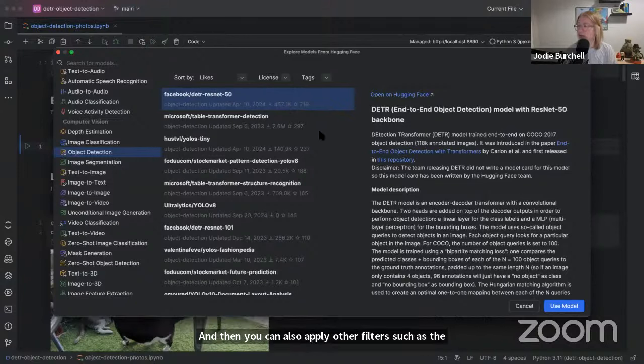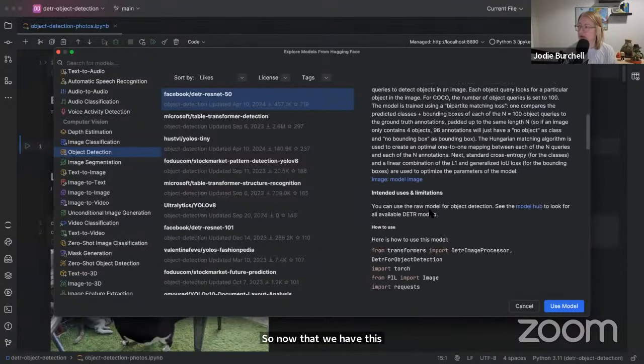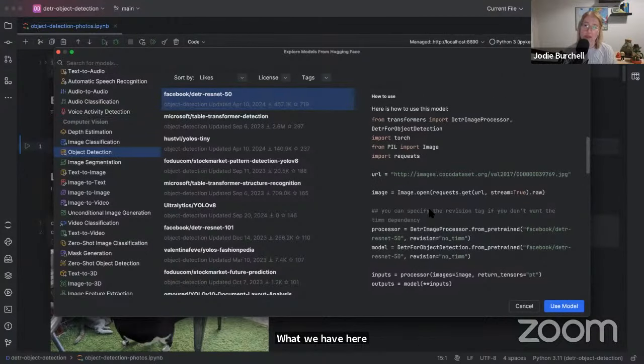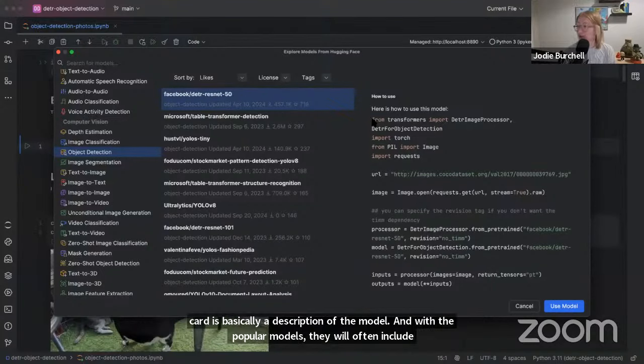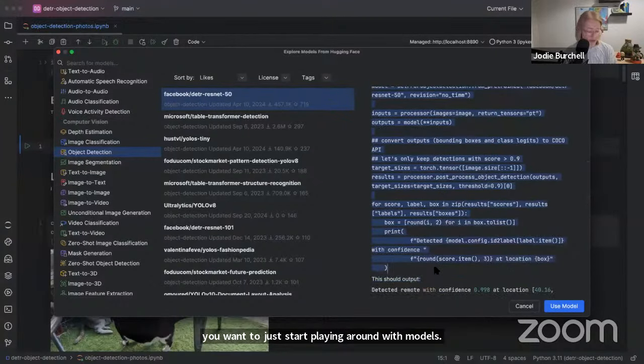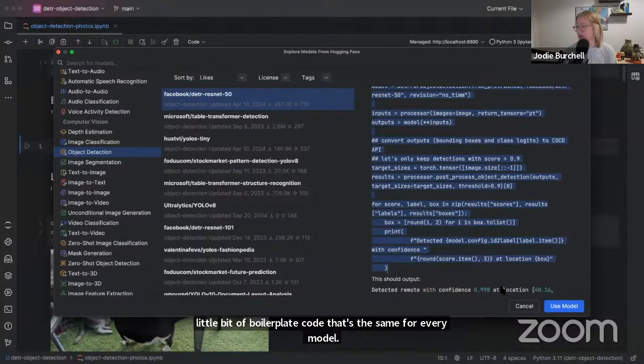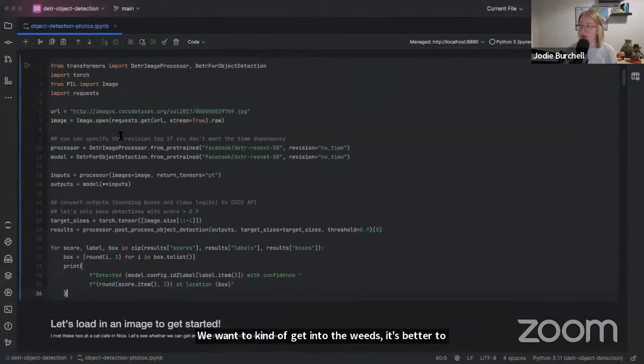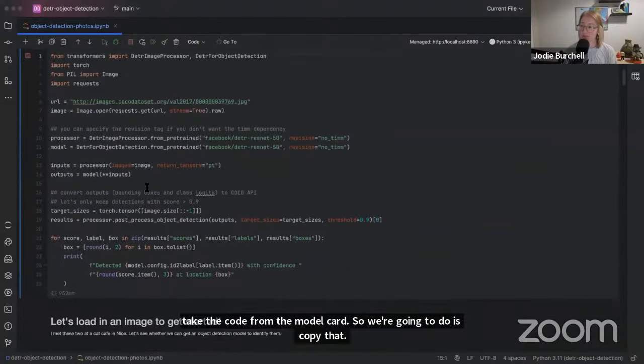So now that we have this, what we have here is what Hugging Face calls the model card. The model card is basically a description of the model. And with the popular models, they will often include a little piece of code that will get you started. So if you want to just start playing around with models, this is the first of my live demos, brave live demo. We're not going to use this because that just gives us a little bit of boilerplate code that's the same for every model. If we want to get into the weeds, it's better to take the code from the model card. So what we're going to do is copy that. We're going to paste it and we're just going to run it.